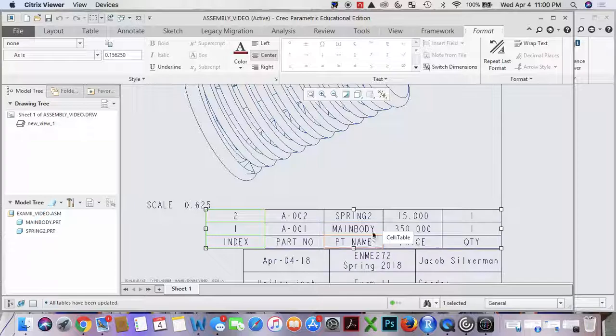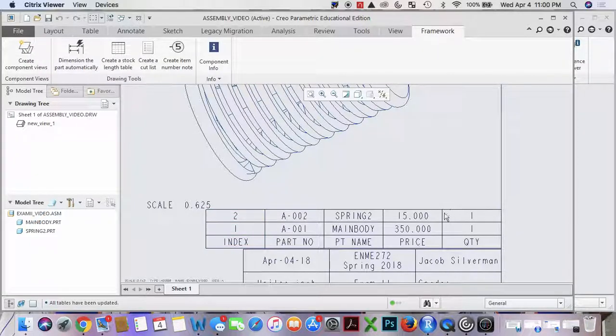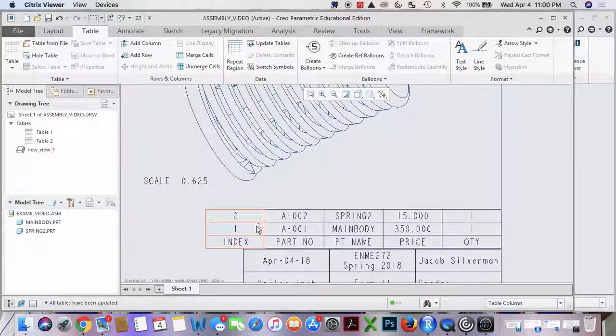Spring 2 and main body is one word, which obviously would be fixed on the exam because I already have stuff that's named that way from the exam. Okay, now we're still on table column. Let's go back to that. We want to make this line up completely.